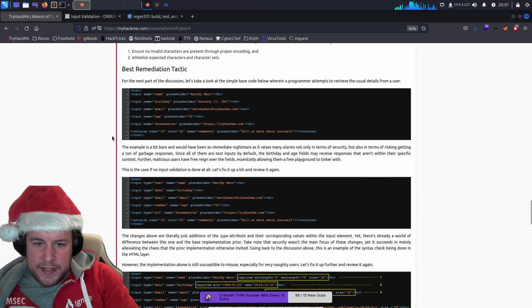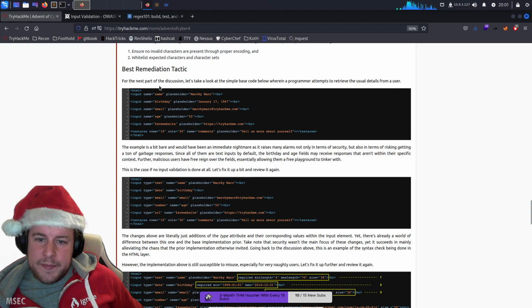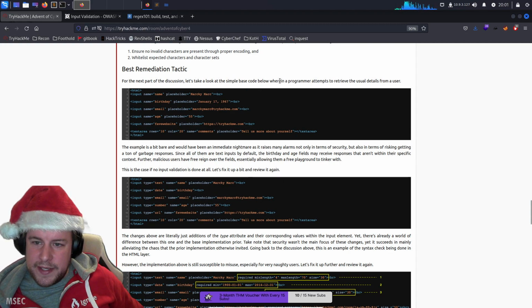Alright, so the best remediation tactic for the next part of the discussion, let's take a look at the simple base code below, where a programmer has attempted to retrieve the usual details from a user. So collecting name, birthday, email, age, favorite website, and then a random comment field.